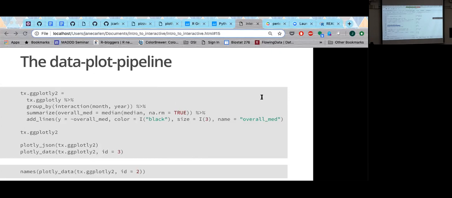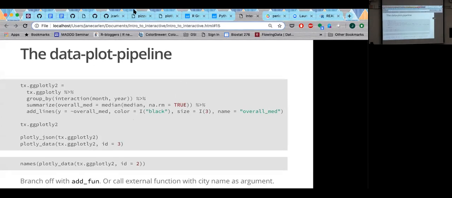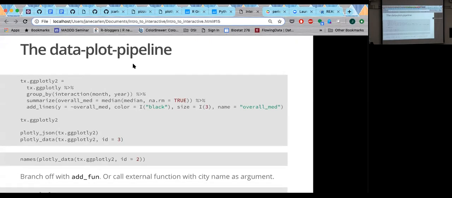Similarly, the second would give me the second trace, whatever that is, if it's there. All right. Because there's this data object, if I call plotly_data, it will tell me what the data object is that's directly associated with this plot. I can actually work with plots in a way that's similar to how I'm used to working with data.